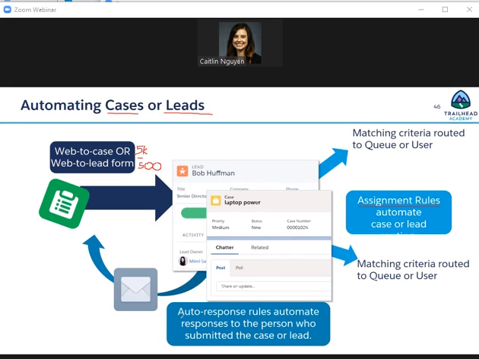Third, what happens is you have an auto response rule that sends an automatic email response to the lead or case submitter. So maybe it's an email alert that says, we've received your information. Someone from our sales team will reach out. Maybe it's an email that says, hey, we're so sorry you're running into trouble. Someone will look into your issue. So assignment rules route the leads or cases within Salesforce. Auto response rules respond to someone outside of Salesforce, the lead or case submitter.